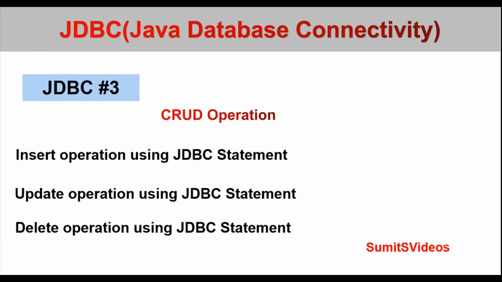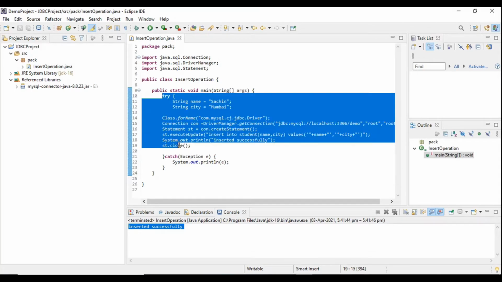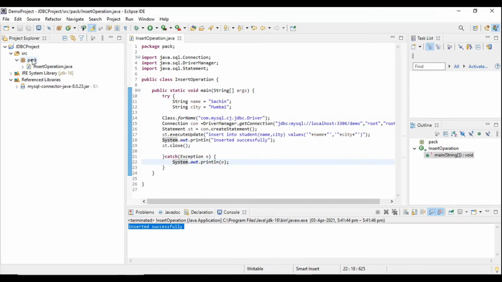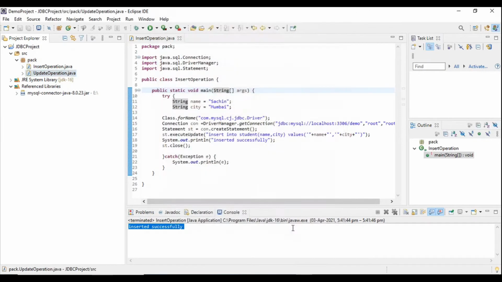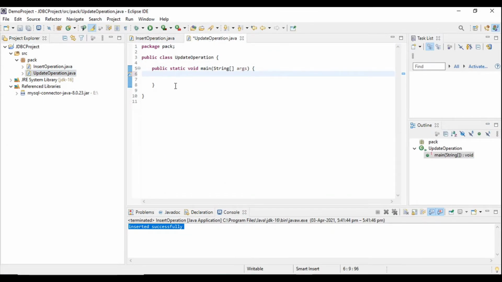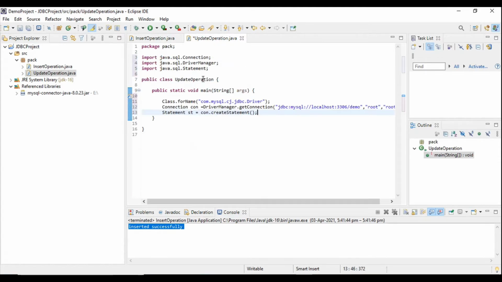Now we will talk about update operation. So for update operation, I am not going to change in the same file. I will create a new class. So this is the class in which I will write the JDBC code for update operation. So what I will do, I will copy it from here so that we are not going to type it again, right? Paste it here.